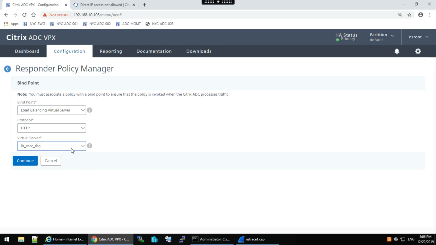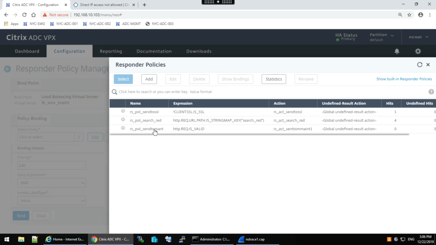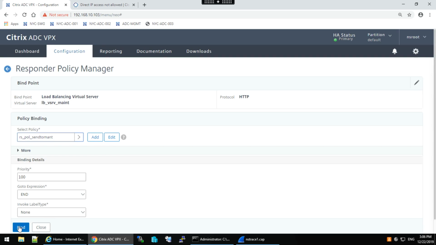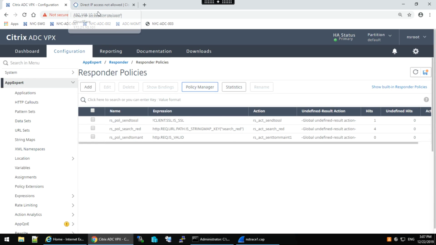So where do we want to apply? We apply under the LB virtual server maintenance, because that server is responding for that. If I get an HTTP request on that maintenance server, then I will respond with this, right? What is the policy? HTTP, send to RS pol, send to maintenance. Done. Okay.